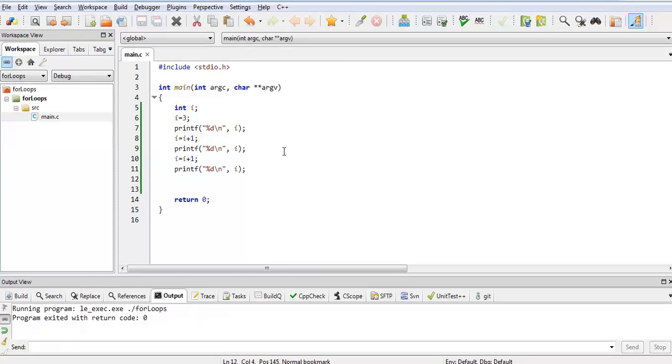Now suppose I was asked to do this 5 times or till I becomes 10. It will be a long process. I'll have to copy paste, copy paste, copy paste. What I can do is write a for loop here. So what I'll do is comment all this, and I'll remove this altogether. And we can write the for loop. This is how you write a for loop.